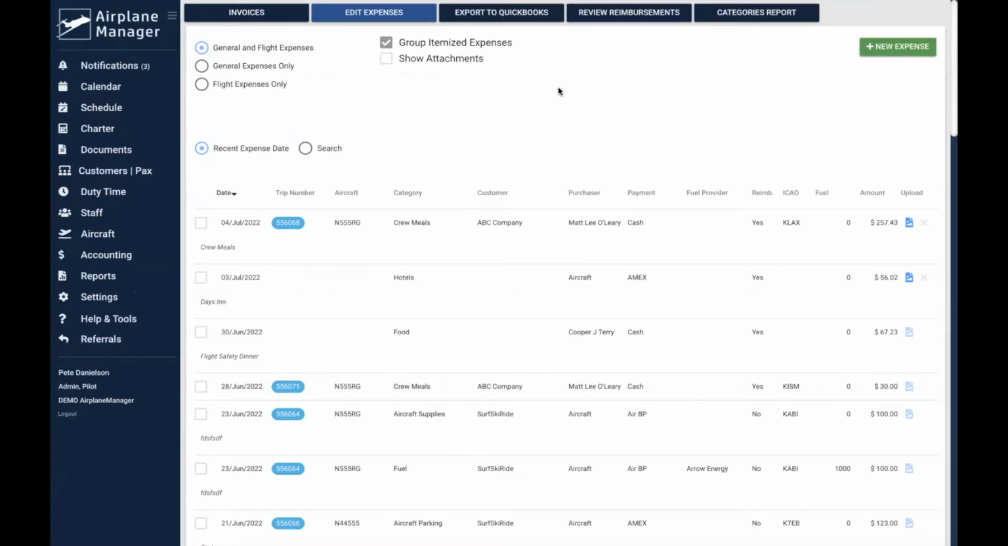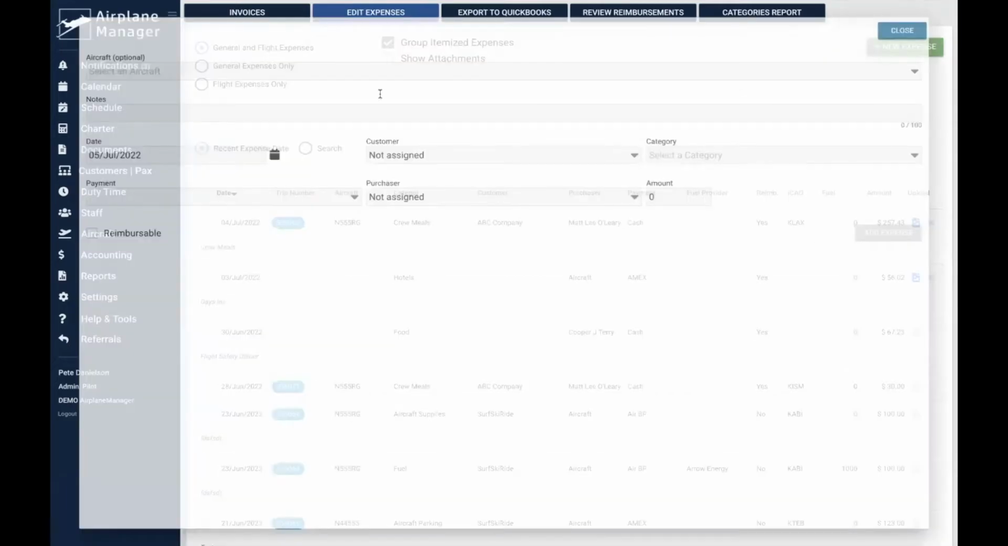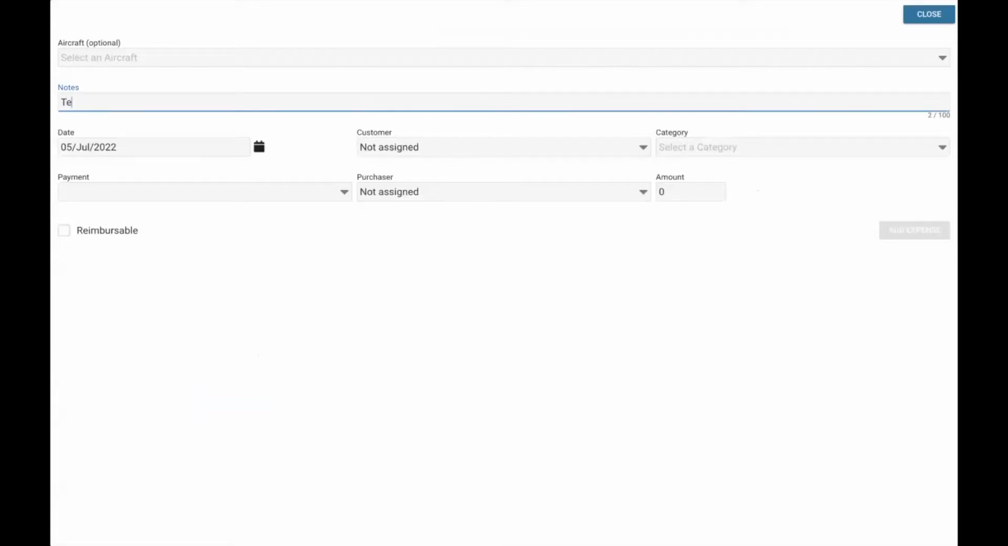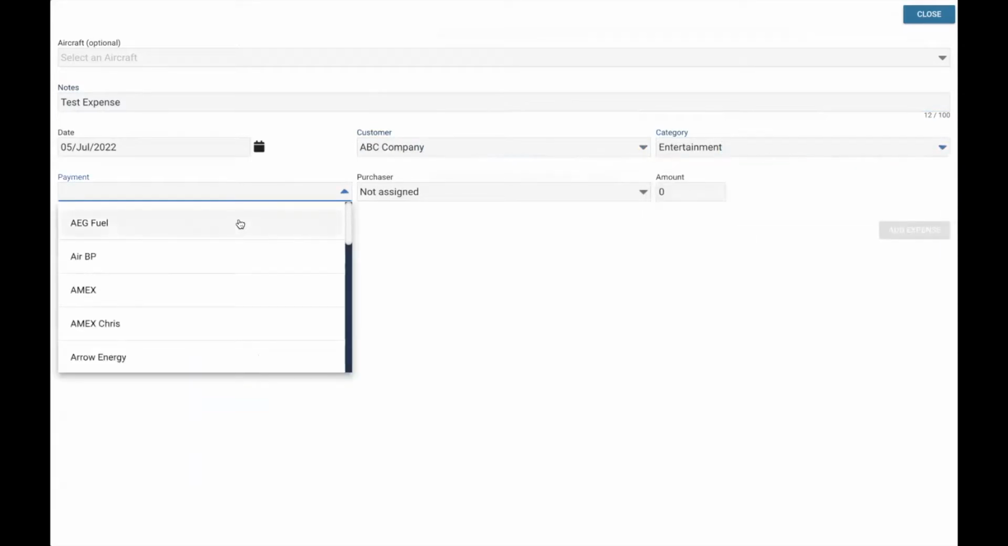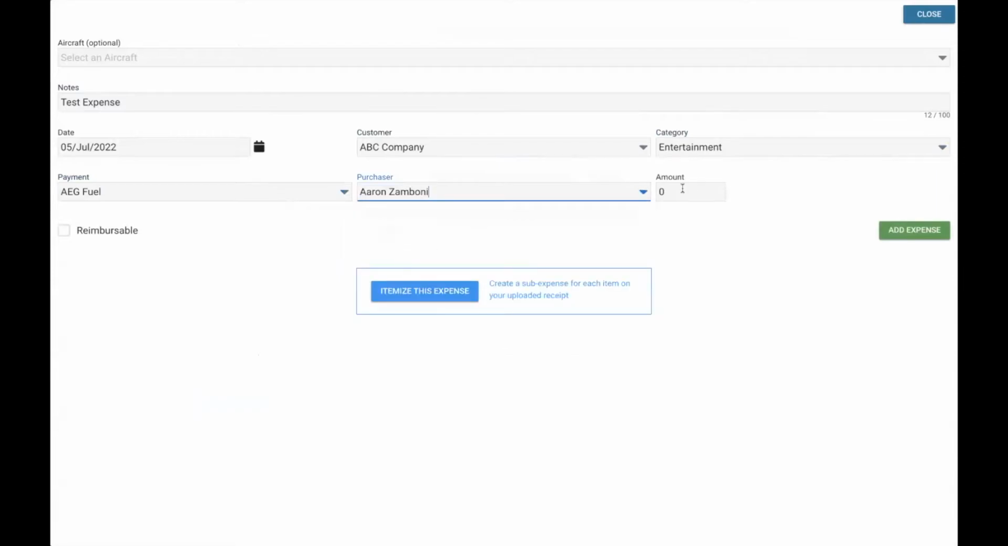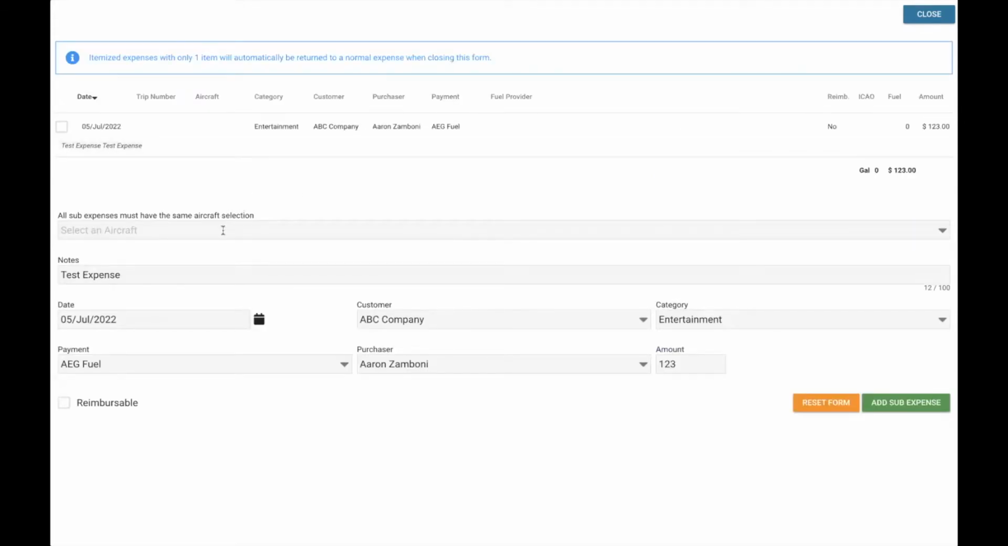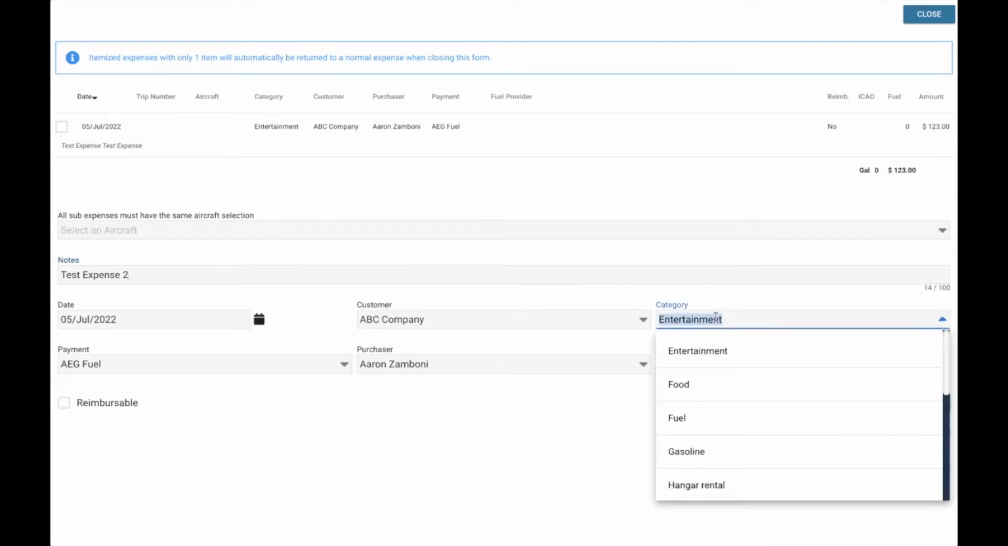Now I'm going to show you how to add an itemized group of expenses. Click New Expense. Enter an expense like you normally would. And instead of clicking Add Expense, we're going to click Itemize this expense. This is going to start the list. I'll leave most of these fields the same, except for the category and the amount.